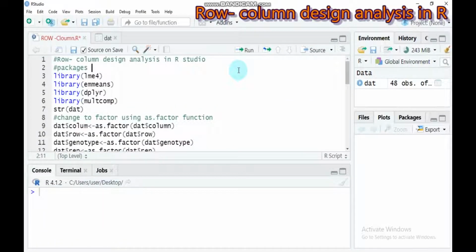Hi everyone, today we'll discuss row column design analysis using RStudio. The packages required in order to run the row column design analysis are the following: multcompView, emmeans, and lme4, especially to create a mixed effect model. So type this and submit to your RStudio.